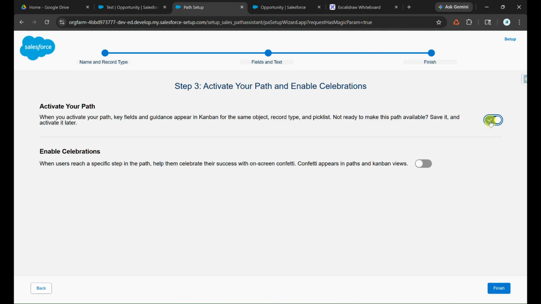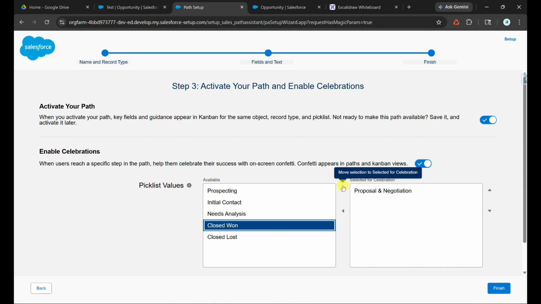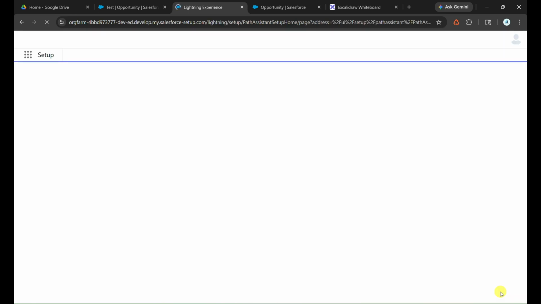And finally, let me activate the path and also you can enable celebrations. Let's say your opportunity is moving from one stage to another. And if you just want to show some celebration pop-up, you can select at which stage that celebration should be popping up. Let's say I'm keeping proposal and negotiation and closed won, okay? And I'm selecting the frequency. For now, I'm just giving always, and I'm clicking on finish.